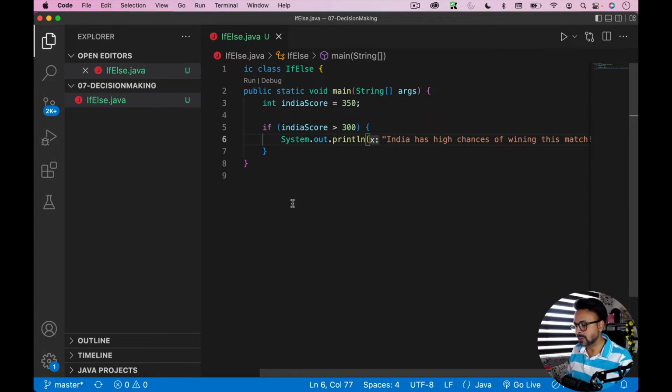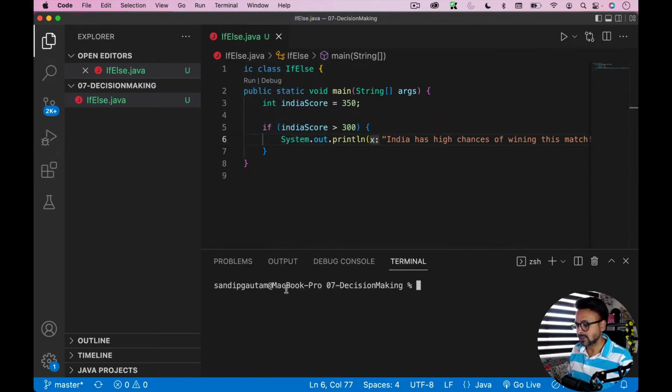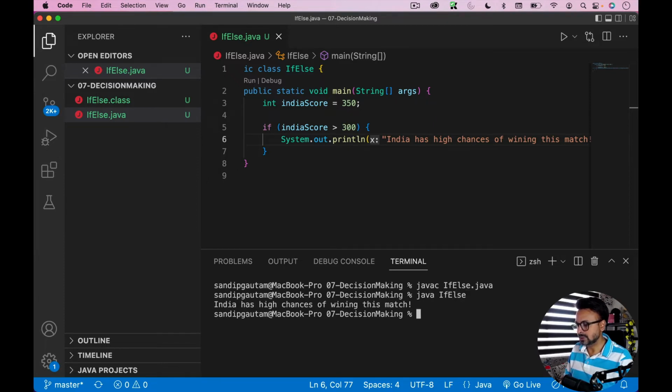Okay, I'm going to compile this. Let's open a terminal. First of all, I'm going to say javac ifelse.java. Looks good. Then I'm going to run it with java IfElse. We see that India has high chances of winning this match.